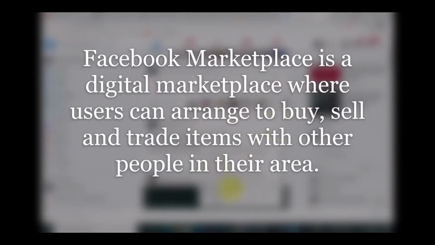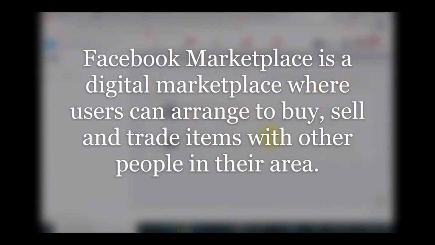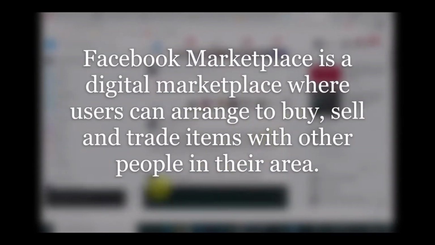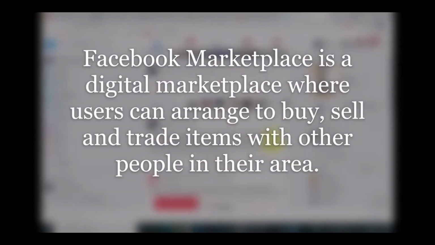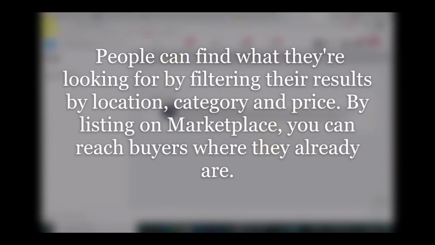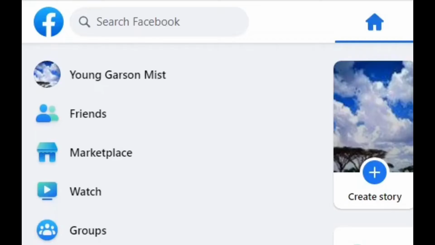What is Facebook Marketplace? Facebook Marketplace is a digital marketplace where users can arrange to buy, sell and trade items with other people in their area. People can find what they are looking for by filtering their results by location, category and price. By listing on Marketplace, you can reach buyers where they already are. Now let me show you how you can access it.